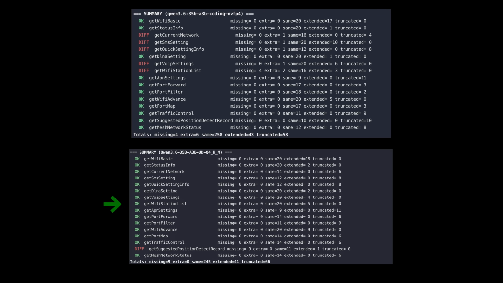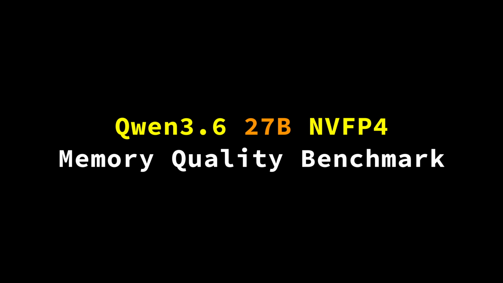Let's compare this run to the Q4 K M model that I ran in one of those previous videos. The Q4 model didn't add those extra function signatures, so the summary is cleaner. That getWiFi function was returned correctly too, but it failed on this long name function where NVFP4 passed. So both of them have only a single real failure. Importantly, in total the NVFP4 model returned 258 correct lines, compared to 245 of Q4 K M. That's a positive metric. Now let's run the benchmark on the dense Qwen 3.6 27B model.